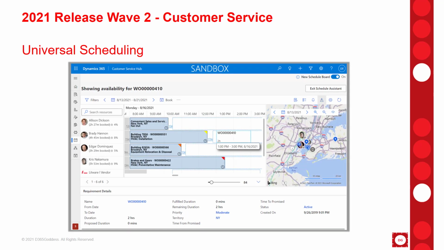There's also a couple of updates to the universal resource scheduling experience in Dynamics 365 Customer Service. People who are familiar with Dynamics 365 Field Service will definitely appreciate this, as in this release, the new schedule board, which we are very used to in Dynamics 365 Field Service, will be set as the default schedule board in Dynamics 365 Customer Service. So obviously, if you need to revert back to the legacy schedule board, you can just go ahead and toggle that slider at the top right of the screen to turn off the new schedule board.